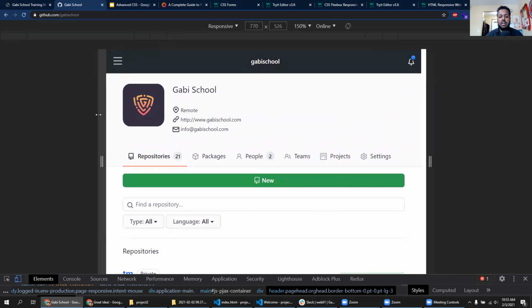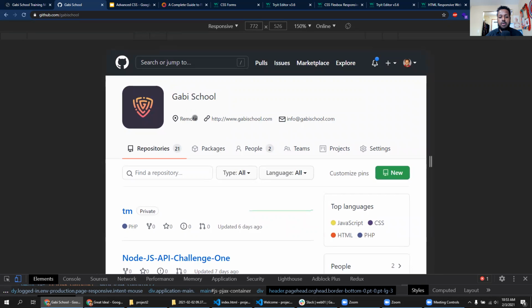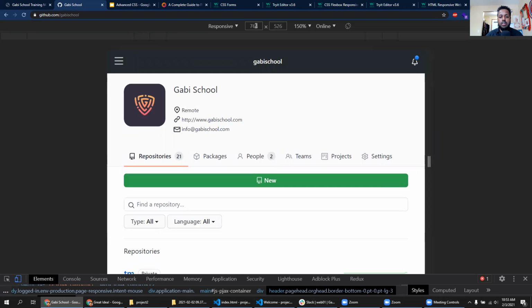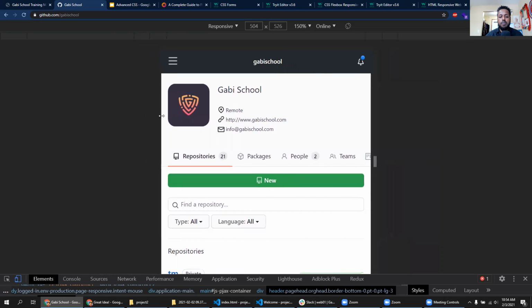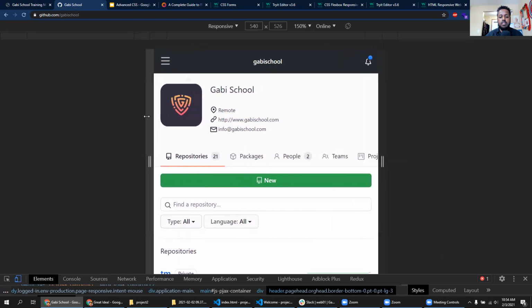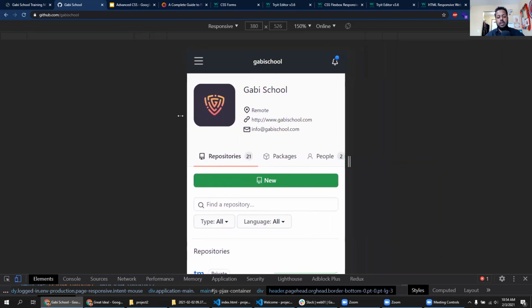As you can see right here, the remote, the website and the email are horizontal now. But when they go under 700, they become stacked. Most of the time you will stack things, putting them on top of each other so that it's easier to view on mobile. And the more you shrink, the fewer things remain. Things just disappear. But in reality, most of the time it's better to put them somewhere else so that it's easier to view.